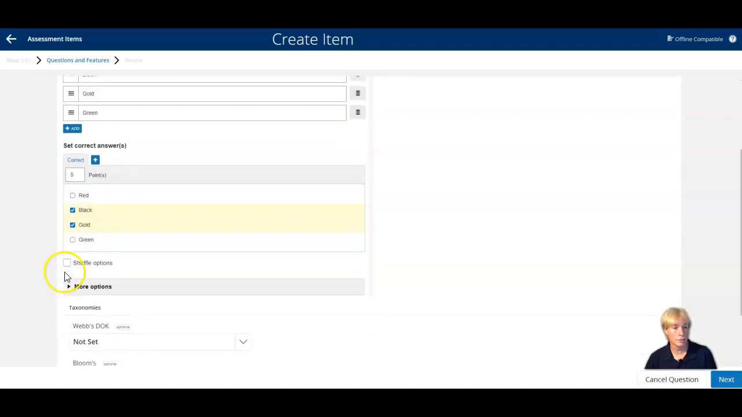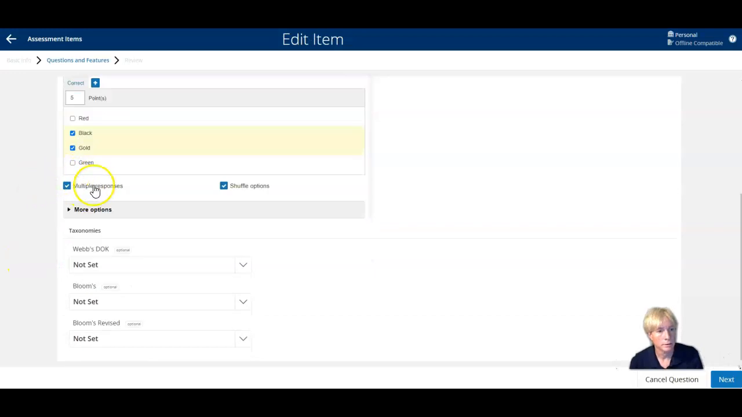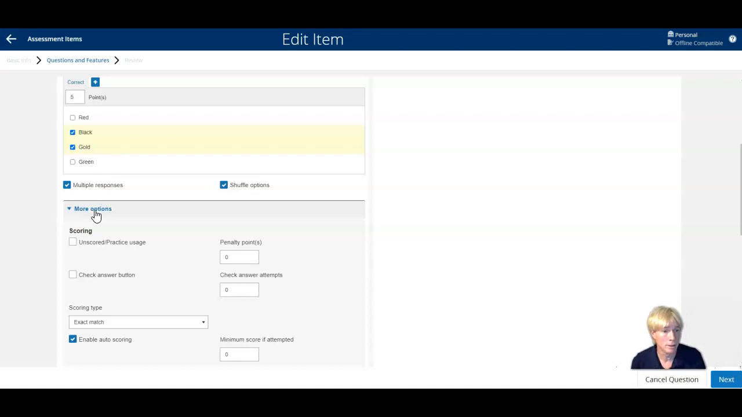Select the correct answers. You can shuffle the answers. Well, here under More Options, because we have multiple choices and multiple response, if you want an exact match, you would have to get both black and gold correct in order to get any credit. I prefer to give them at least some credit here, so you can do a partial response. That way they can at least get 5 points. At least they'll get partial points for each correct answer.